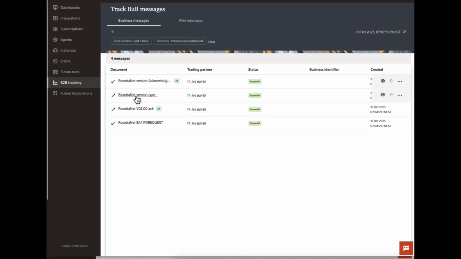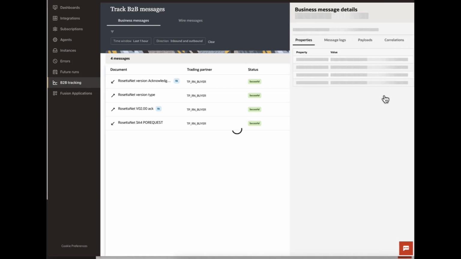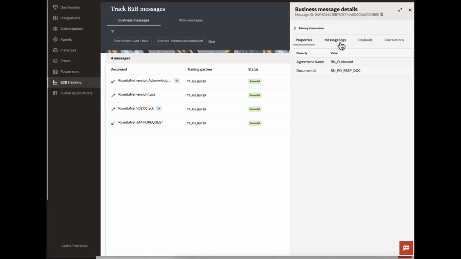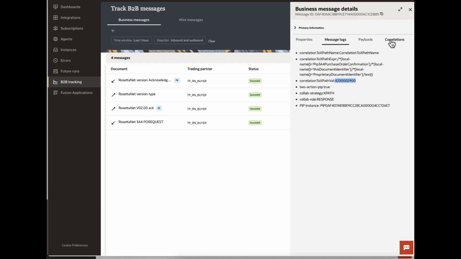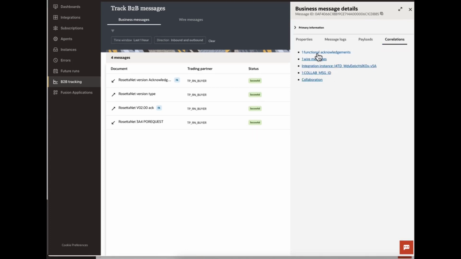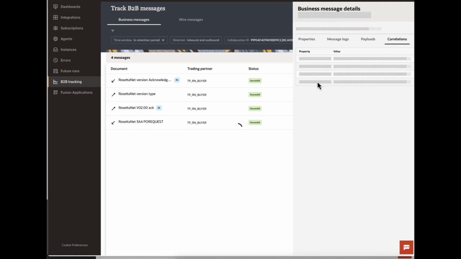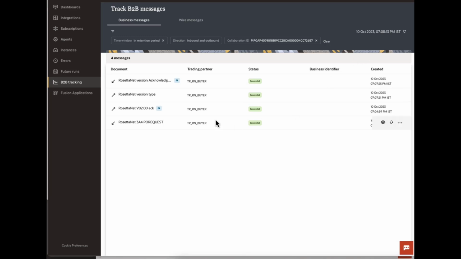The next that you see is the PO response that was sent. And so you can see, similar to what we saw there, the XPath evaluated here. And under correlations, we can also see the collaboration. So when I filter that, you can see all the 4 different messages that are involved here.